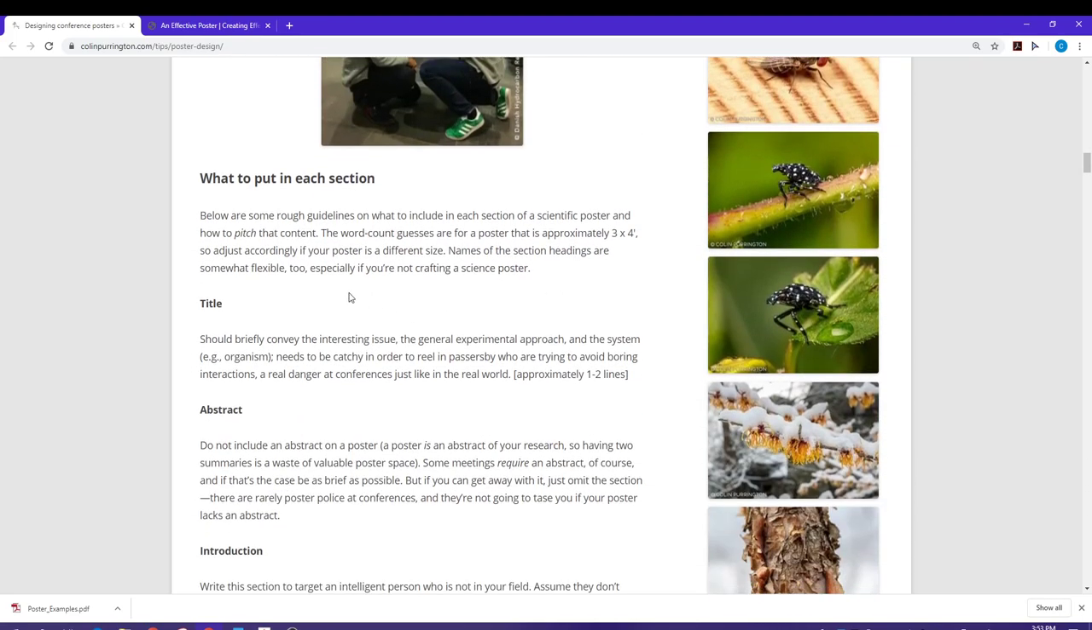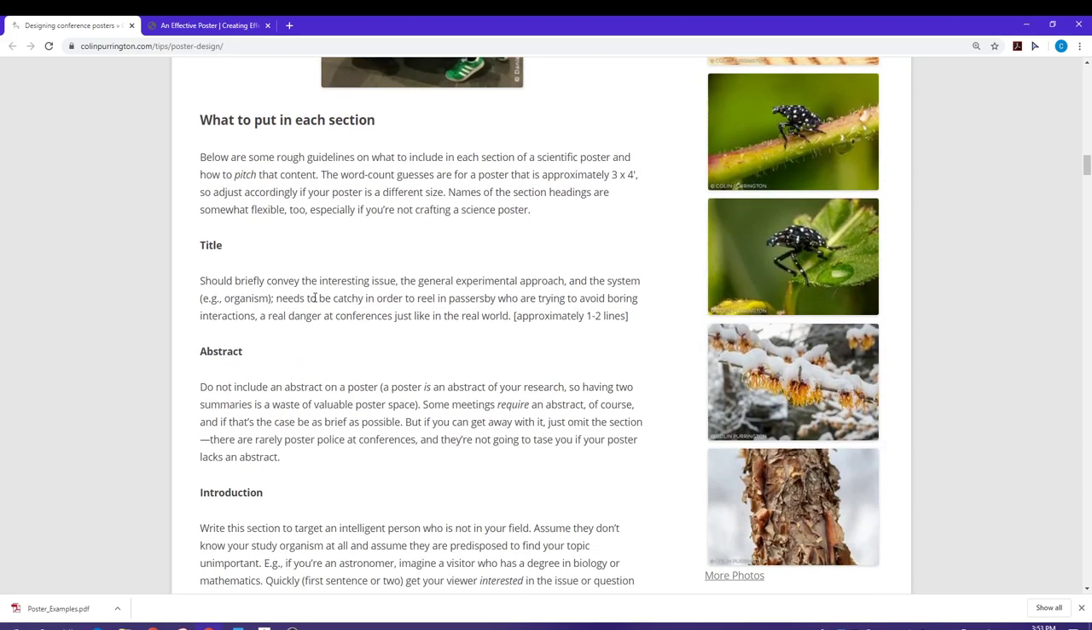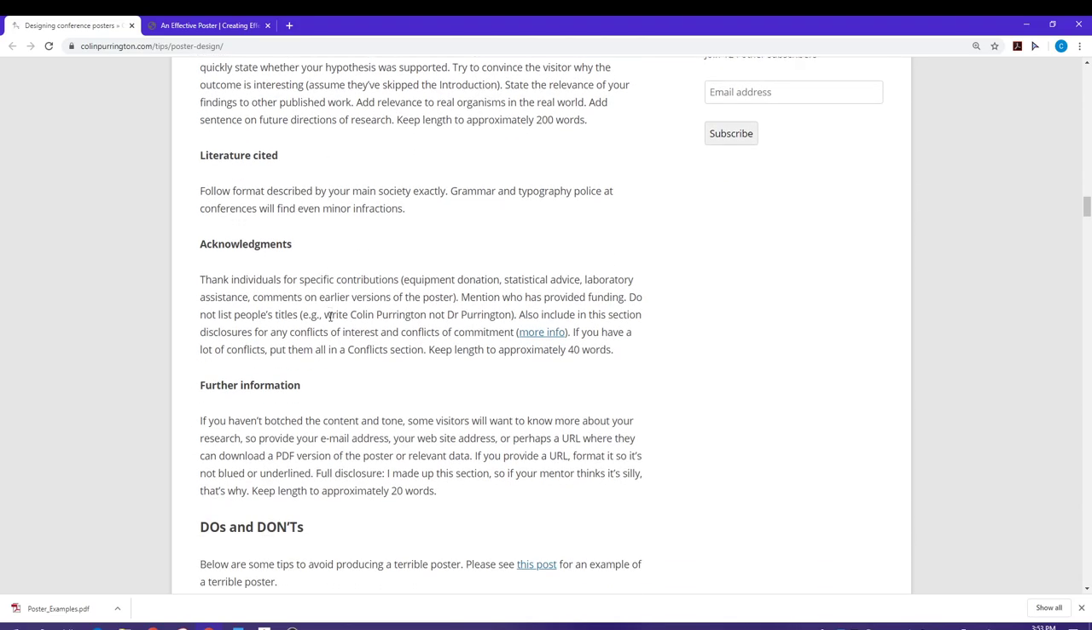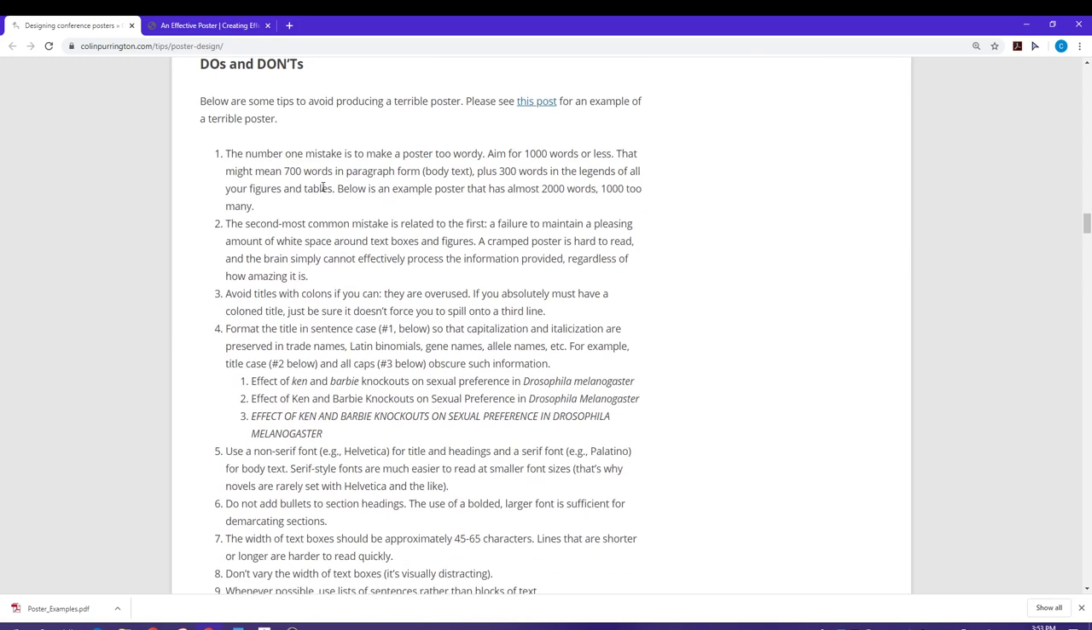Colin also has a little bit about what goes in each of the sections, which we just talked about. And then another nice thing is Colin provides a nice list of do's and don'ts. And he says that the number one mistake is to make your poster too wordy. You should aim for 1,000 words or less, and that's across the entire poster.